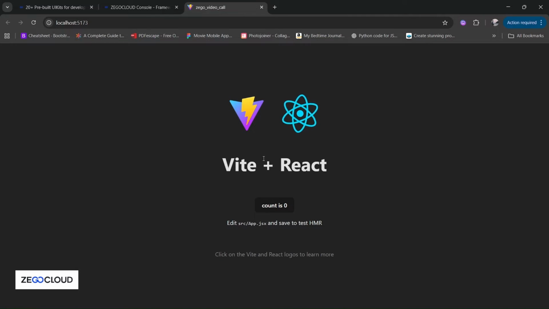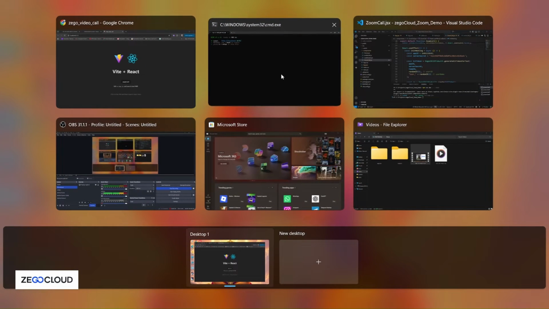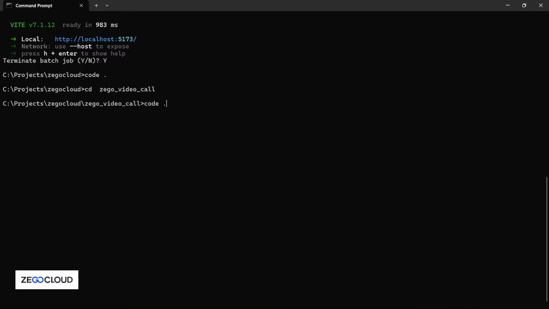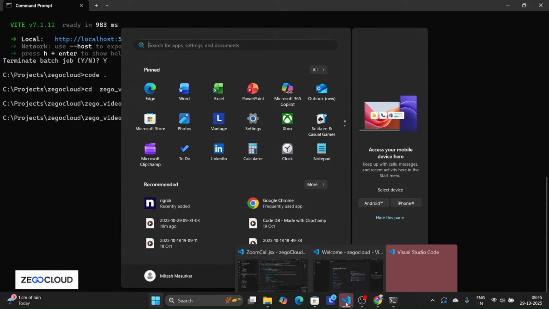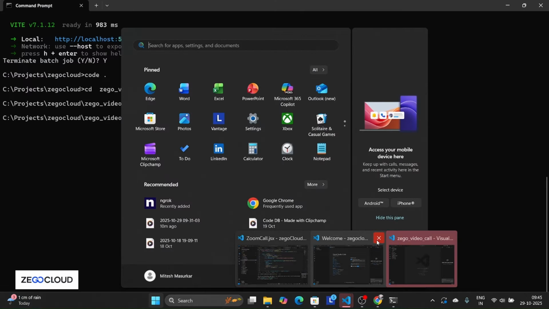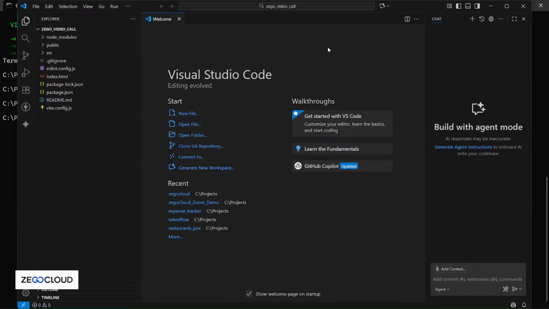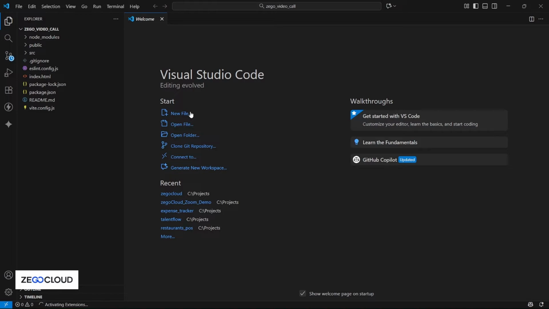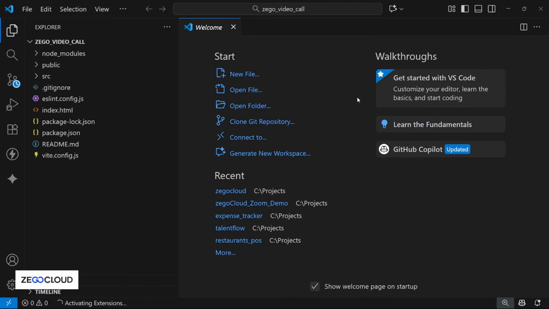Yeah, our project is set up. So let's stop this. I want to open that. So this is our project. Let's zoom in so you can see.